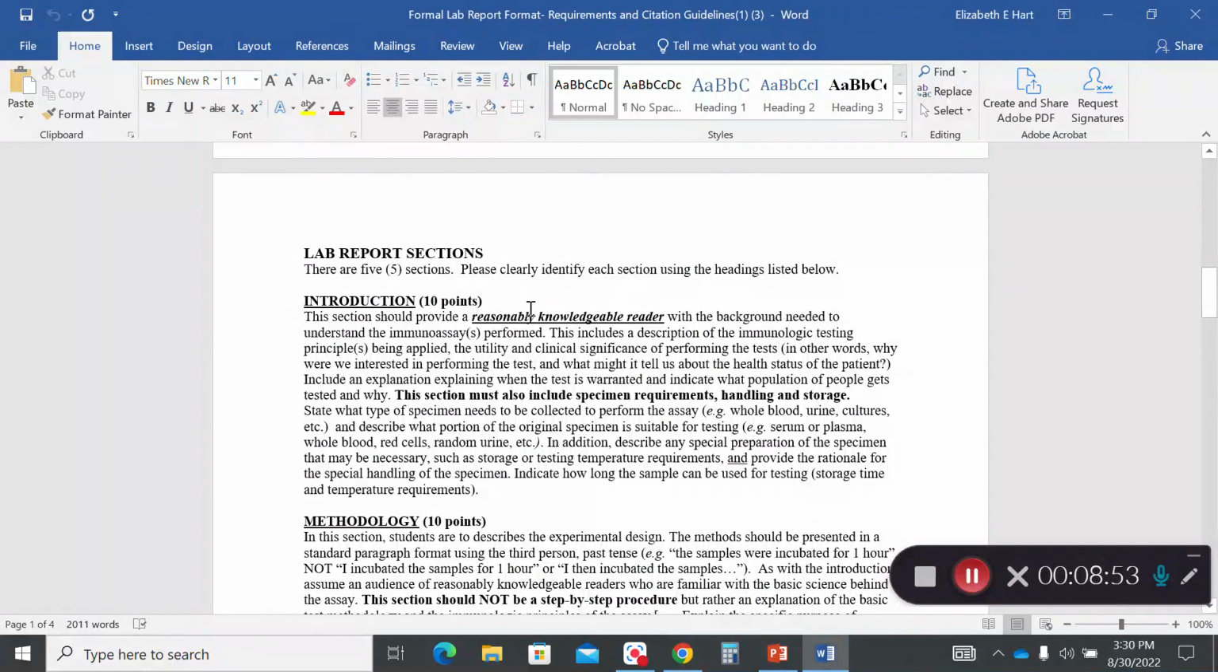The sections are here. It's based on 50 points, but that's converted to a percentage. Okay, so the sections are 10 points each, and then if you've got a 40 out of 50, that would be an 80%, a 46 out of 50 would be a 92%, and so on.